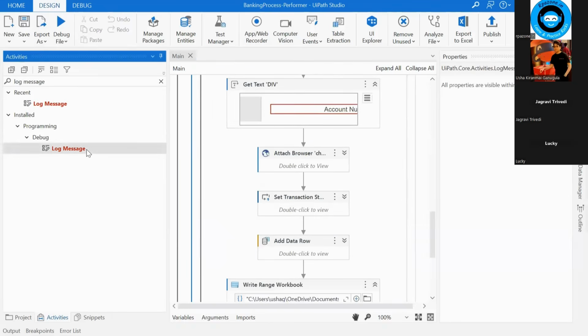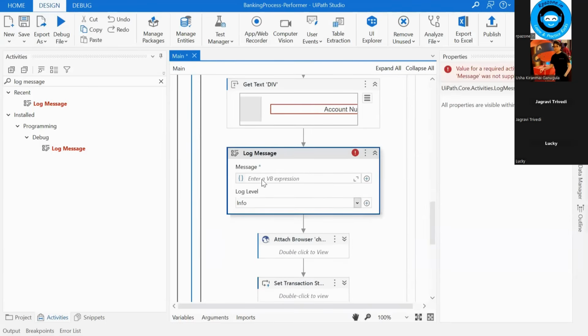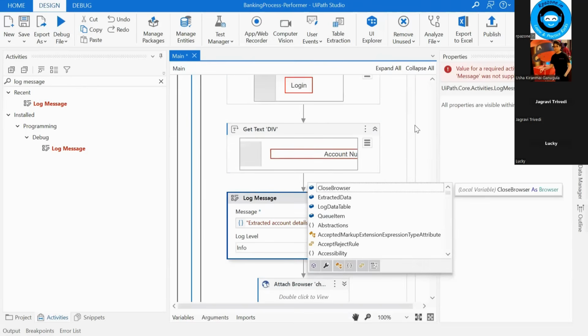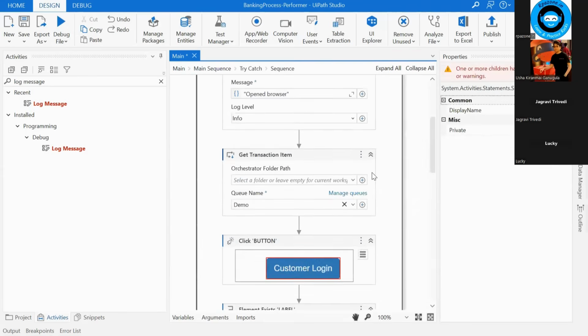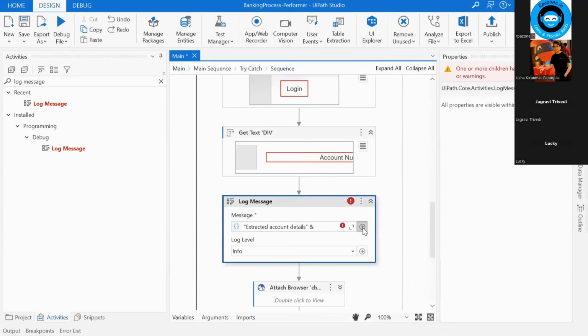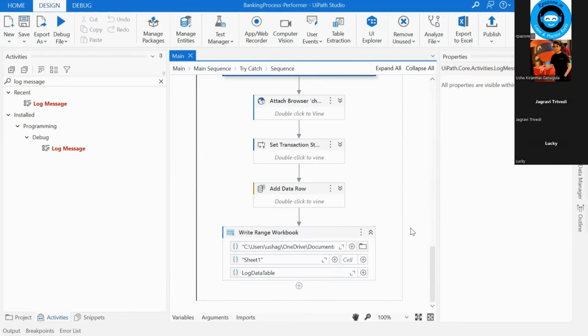So once after extraction, extracted account details, right? And here I want to provide the variable. I will explain the code, don't worry. So here I'm using an extracted data variable, so I'm going to give that variable here. Let me click here and then I would say that extracted data. Very nice.